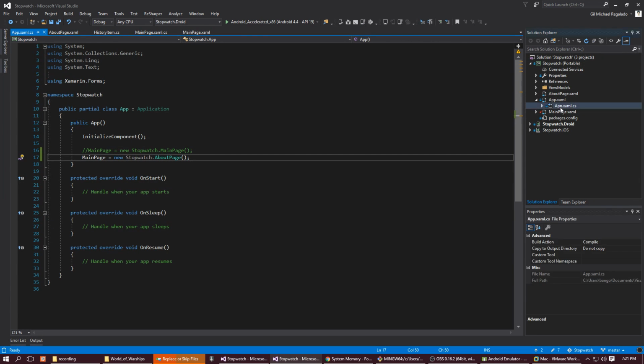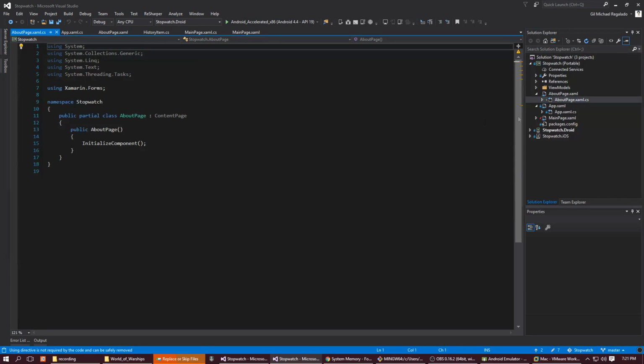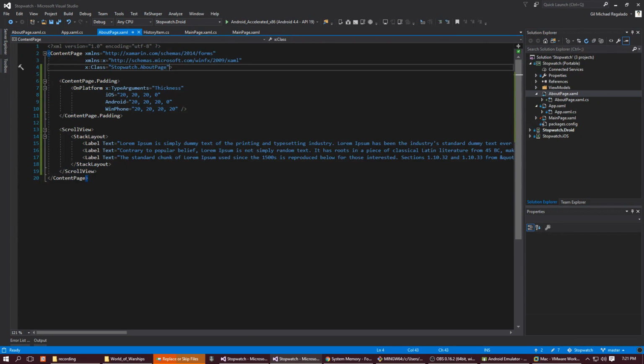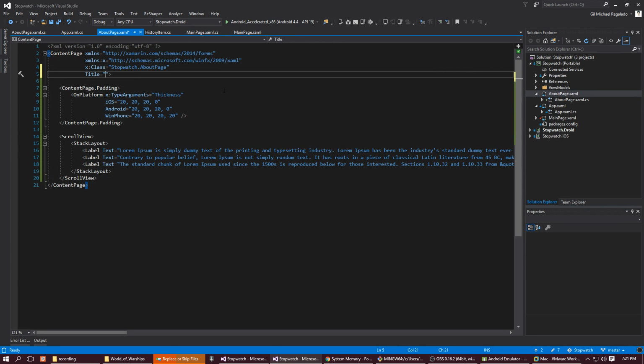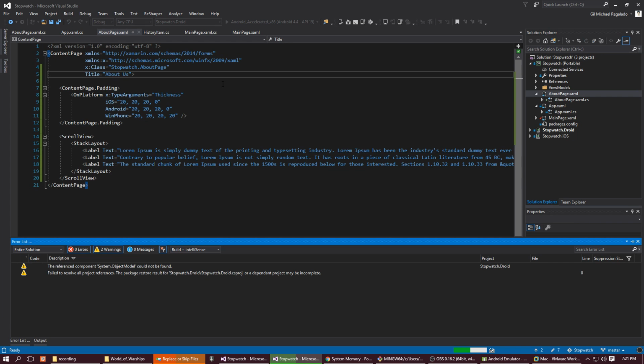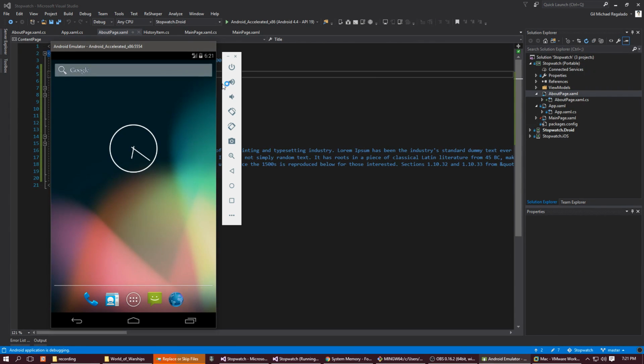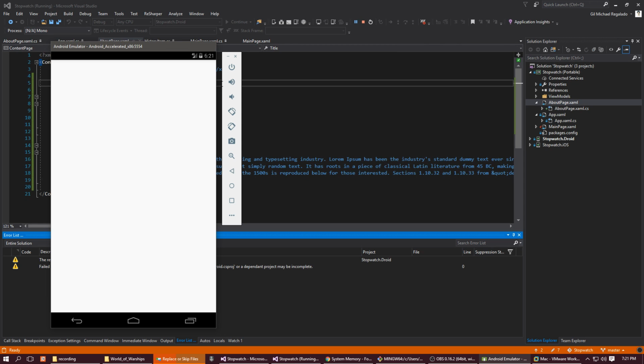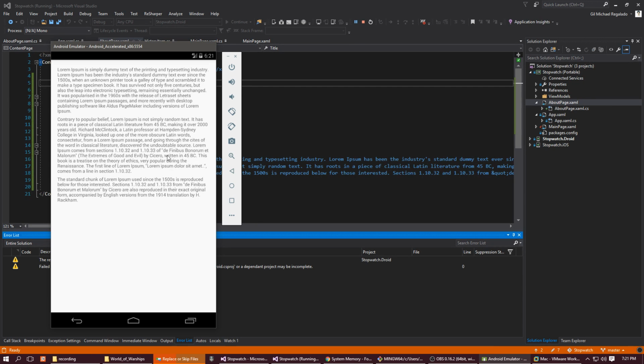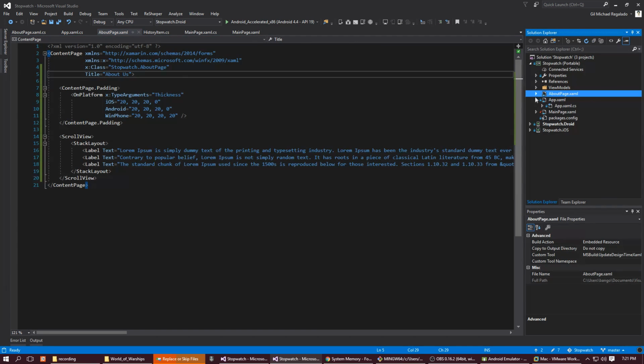So to do a master detail page, pages should have titles. That's, I think, a requirement. So let's just add a title here. Say About Us. Okay, let's try again. So we now have a page with the title About Us, but at this moment you can't really see the title. It's okay. It will appear when we get to the master detail page.